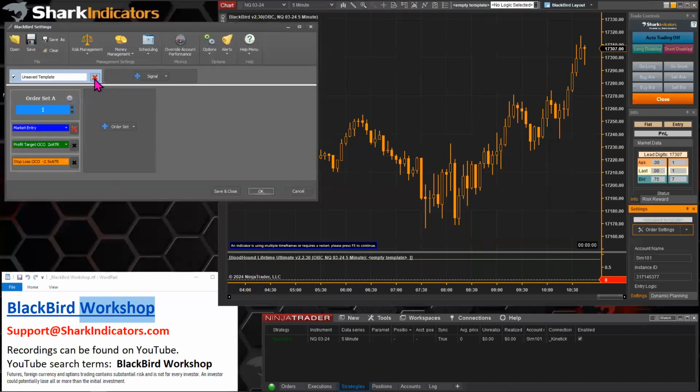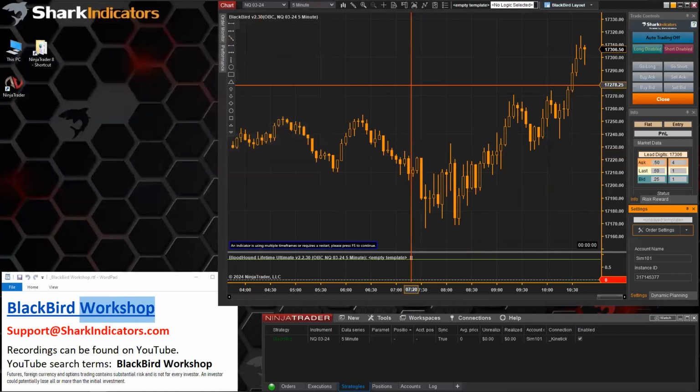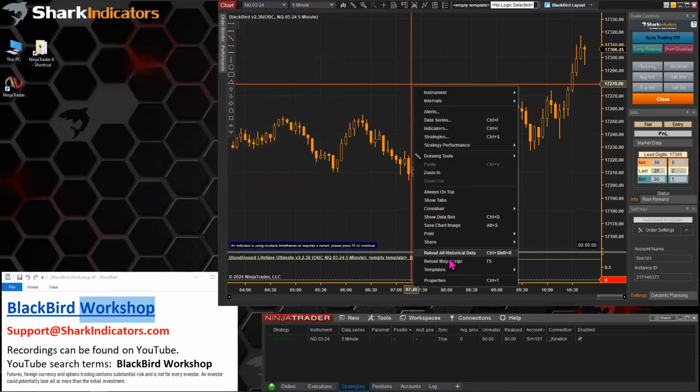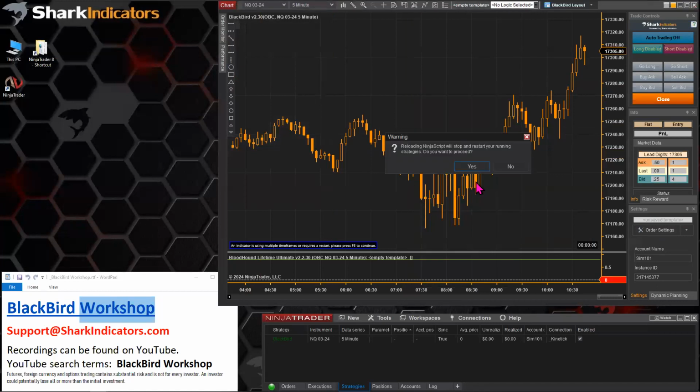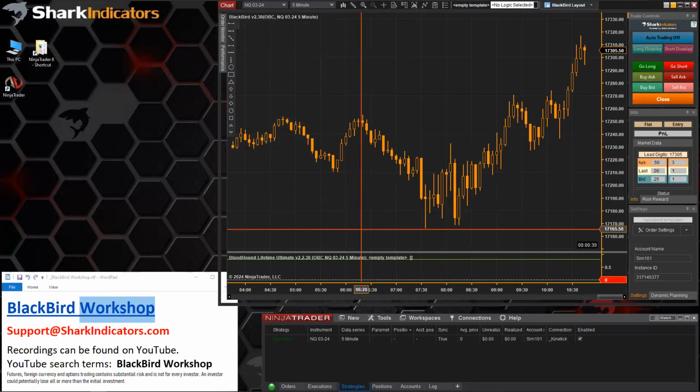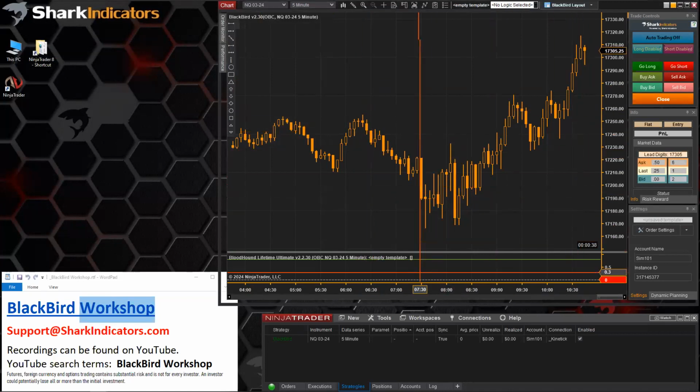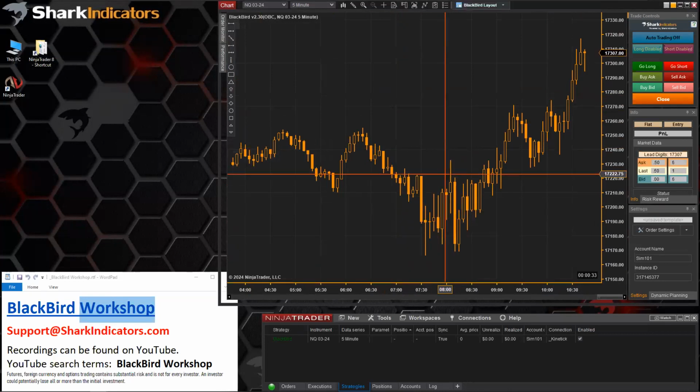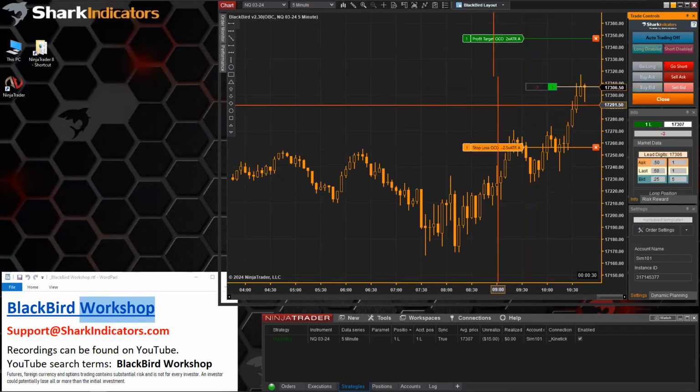Hold on, let me get rid of the bloodhound blank bloodhound signal there. So that's not doing any good. All right, so we do have to restart the strategy because I added and removed bloodhound. There we go. All right, so let me remove that there. If we go long, you can see the go long button's disabled.